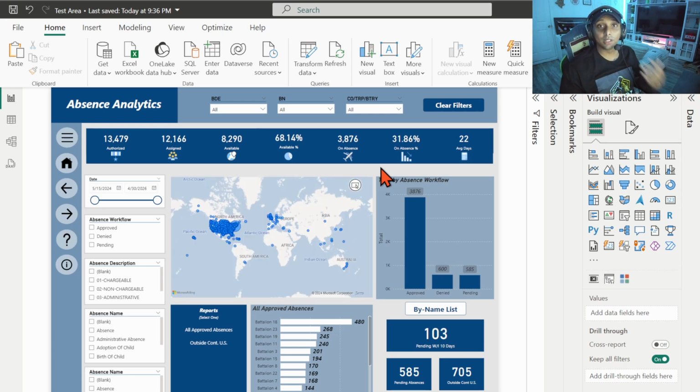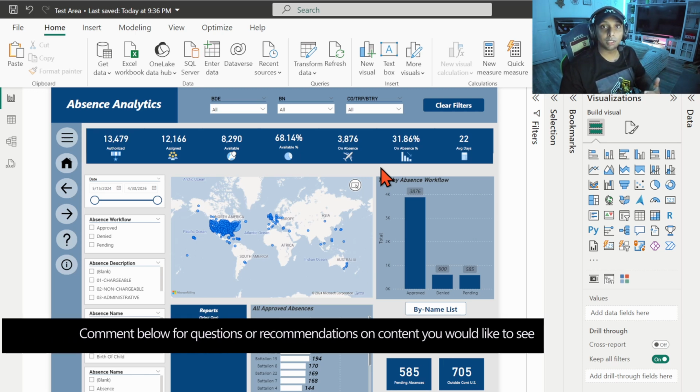All right, so with that said, that is all I have for this dashboard, folks. I hope that it helped you as much as possible and that you're able to find new tips that can enable you to create more insightful dashboards.